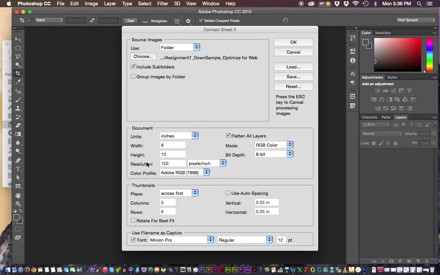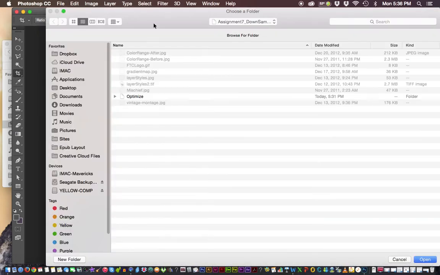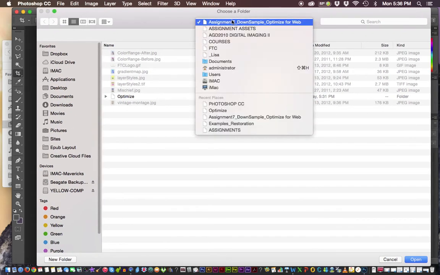In this pop-up menu, you want to choose the options needed for the contact sheet. There are 3 different areas here, plus we have an area where we can save it. We can also set some presets if we have a bunch of different things to do. First of all, in the source images, we want to use a folder because I did put my images all into a folder. Then we want to go ahead and browse for that amongst our things on our computer.